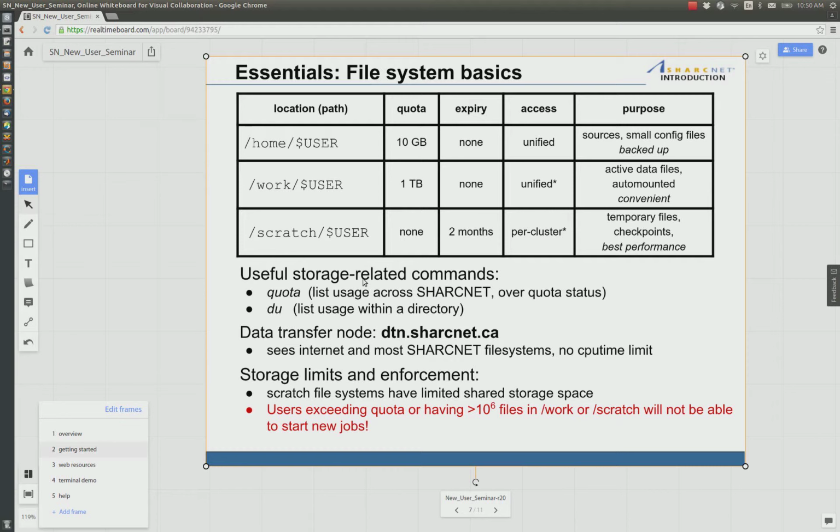Some useful storage-related commands are quota. Executing the quota command from your account will tell you how much storage you have in the relevant file systems and where you are relative to going into the over quota status. du lists the usage within a directory.